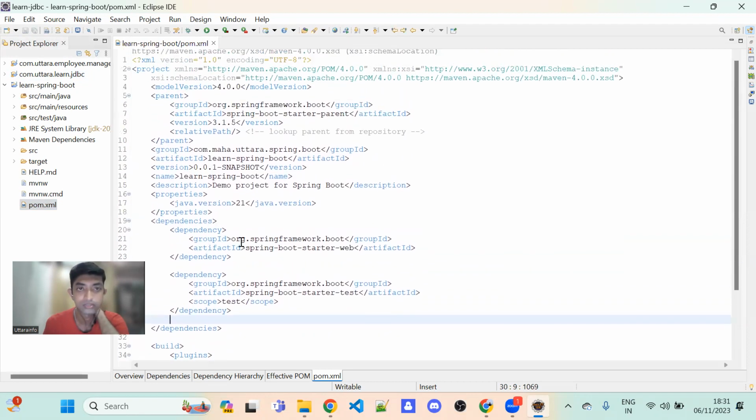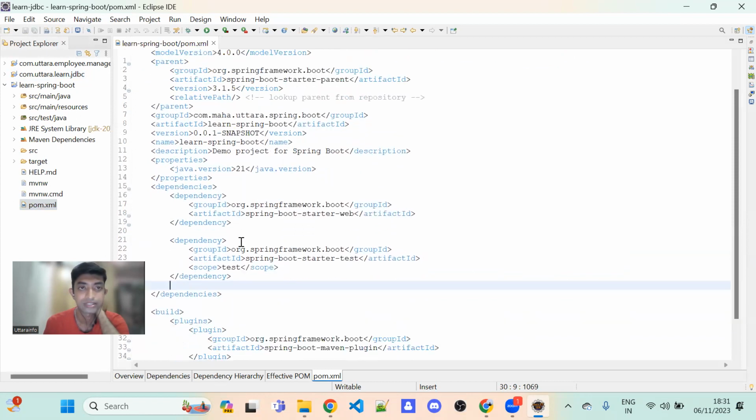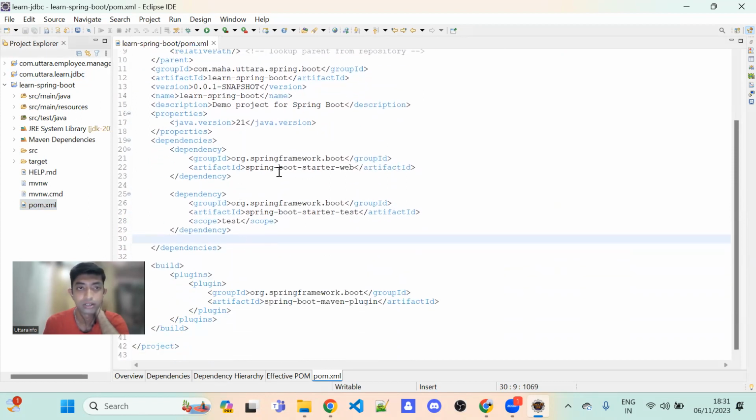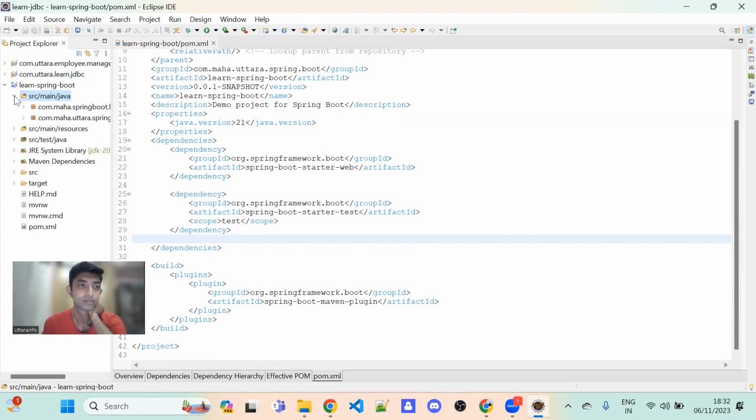Just for your information, this XML file contains all the dependencies that are required for this project. Then where we have to code, we should start with src/main/java.